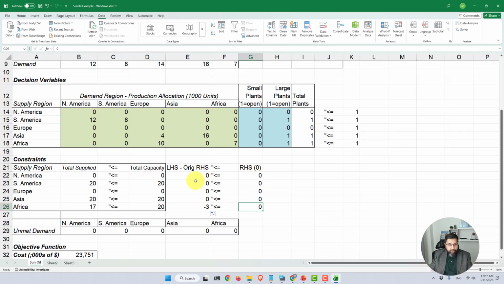That's fine. And this is not a decision variable, so it's not going to constrain this to be non-negative. It's only going to constrain these to be non-negative. So these are not decision variables. They can be negative. That's fine. So now, instead of saying these cells must be equal to these cells, I'm going to say these cells must be less than or equal to 0.